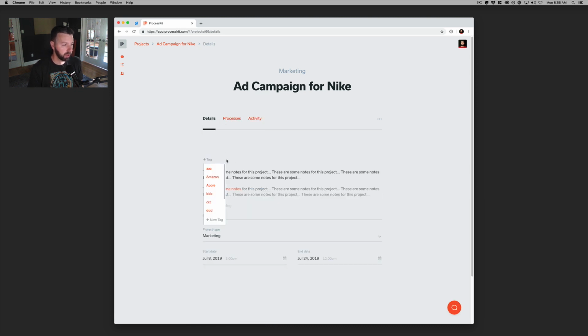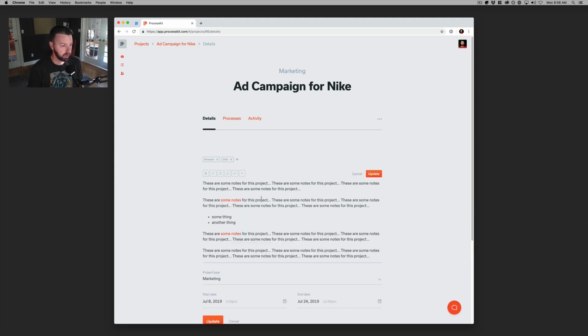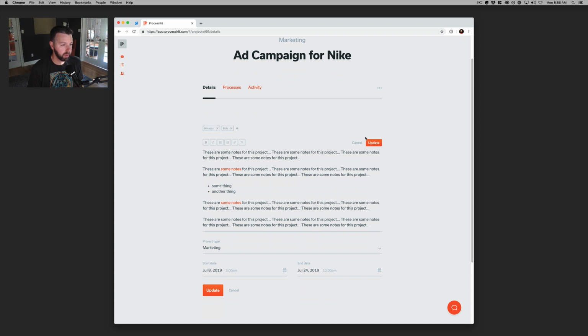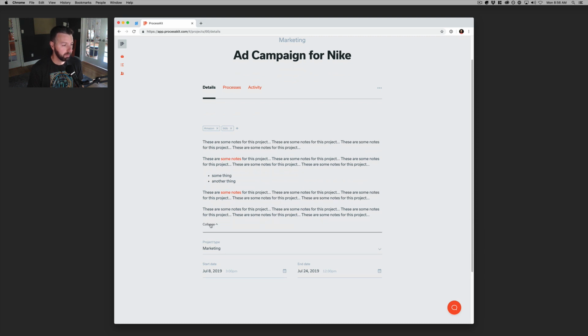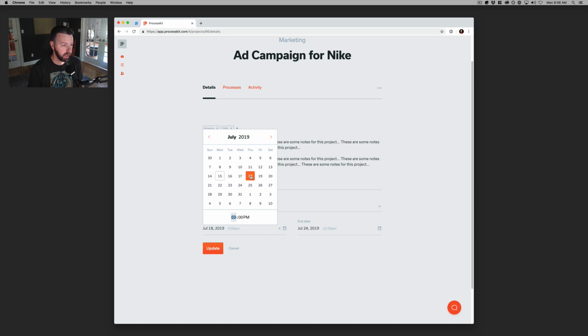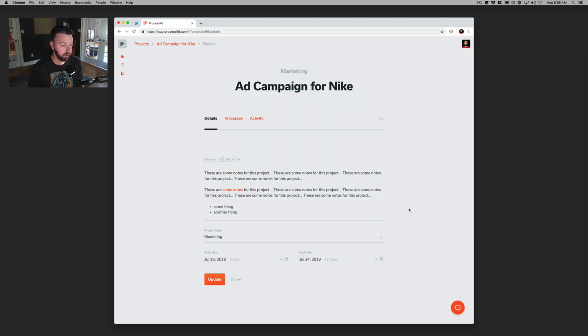This is where you can add tags. And you have the description section, which you can open and close. You can control the start dates, the end dates, all that kind of stuff. Pretty soon, the next thing that I'm going to be working on is adding custom fields to this area, which you can work into automation rules with your processes.